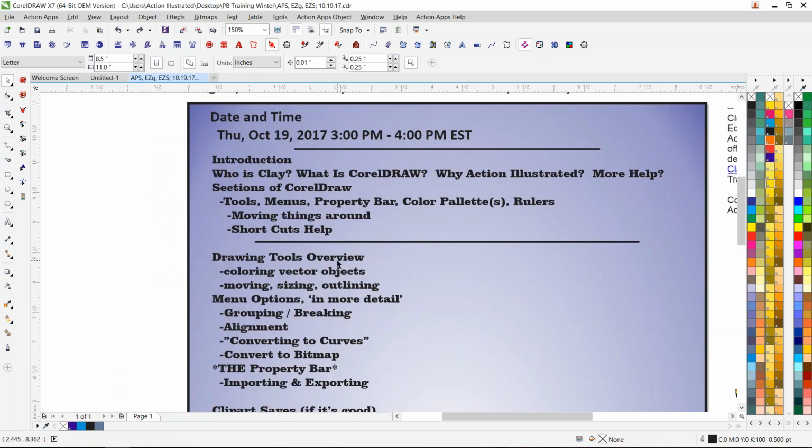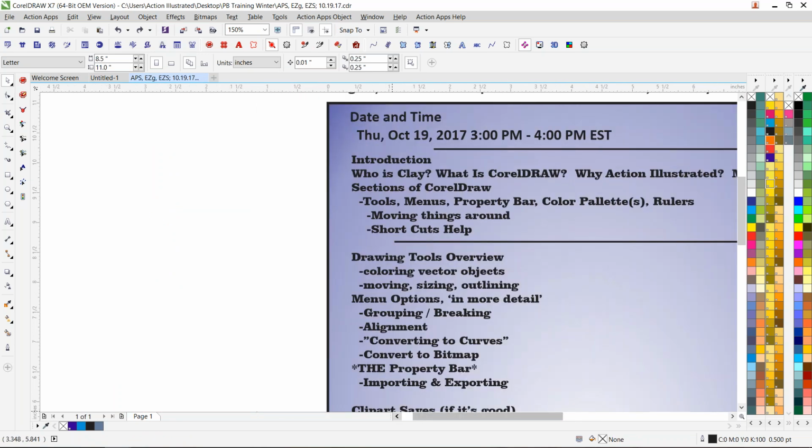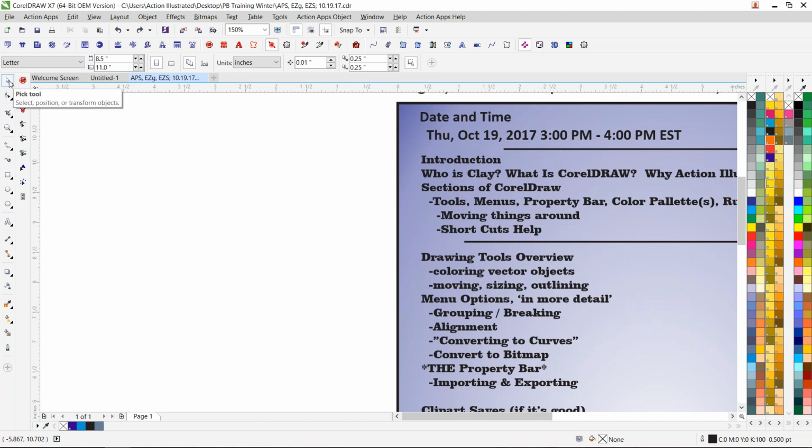Drawing tools and an overview of that. I'm just going to spend a minute here. Most of you know about the drawing tools themselves in Corel. So the pick tool is how you select things, click on different things. The shape tool is how you identify the individual pieces and parts of what is selected, basically working into the nodes, the level of nodes.